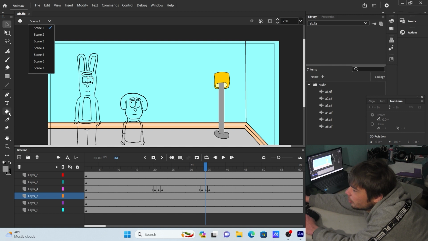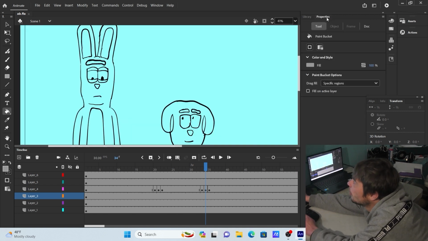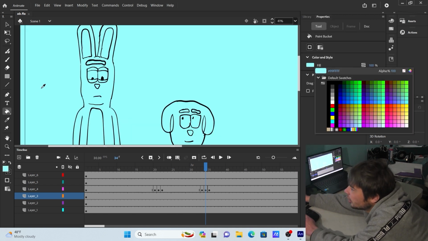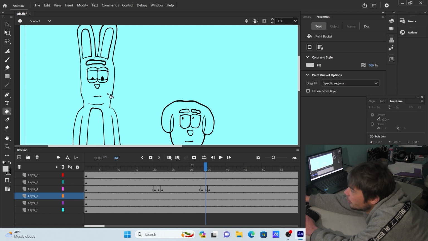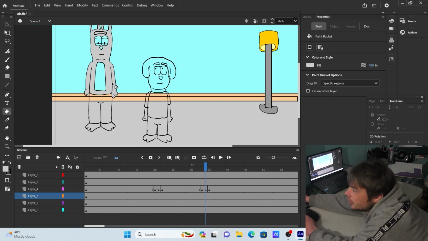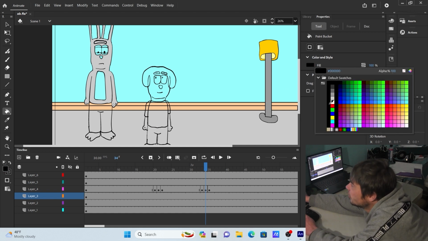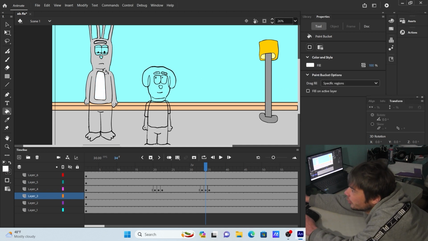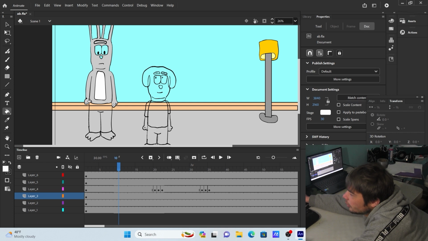So I'm gonna take this bucket tool. I'm gonna go to properties right here. And I think I'm gonna color his body that gray tone. So now he has a gray body. And then I think I'm gonna make the belly of him like a little lighter gray. So now we're just coloring his body.